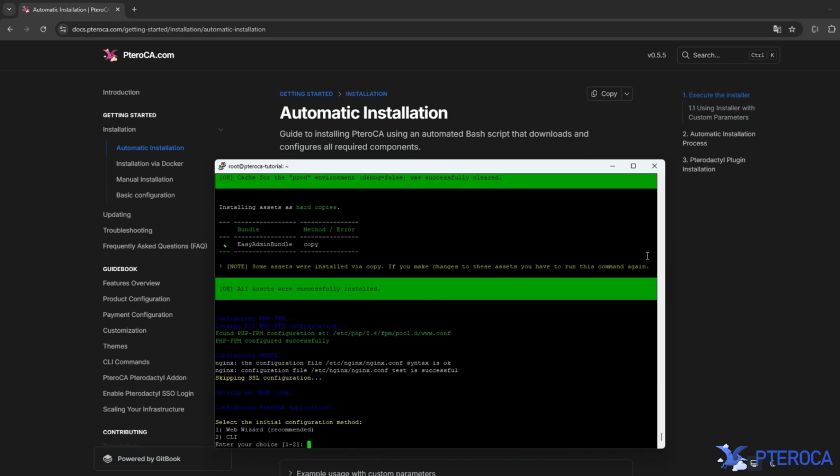At the end of the installation, you'll be asked to choose how you want to complete the initial configuration. You can either use the built-in web wizard, which is recommended, or continue in the terminal using the CLI. In this guide, I'll choose the web wizard option.